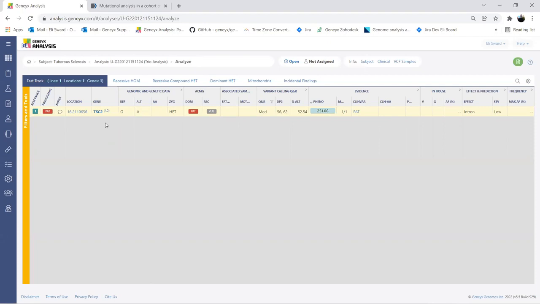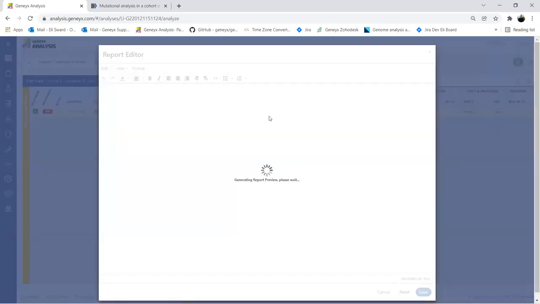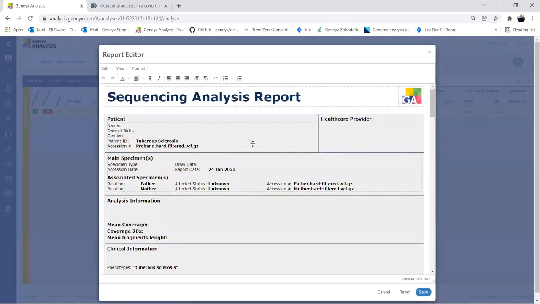As mentioned, we do have really nice reporting capabilities. If you wanted to report on a particular variant, all you have to do is go up into the right-hand corner and click on the report preview option. This will bring you to the report editor.